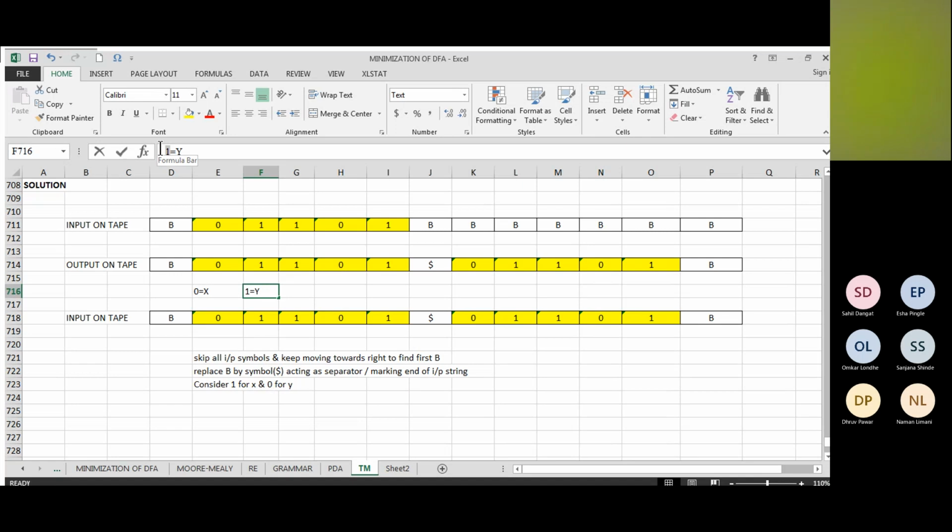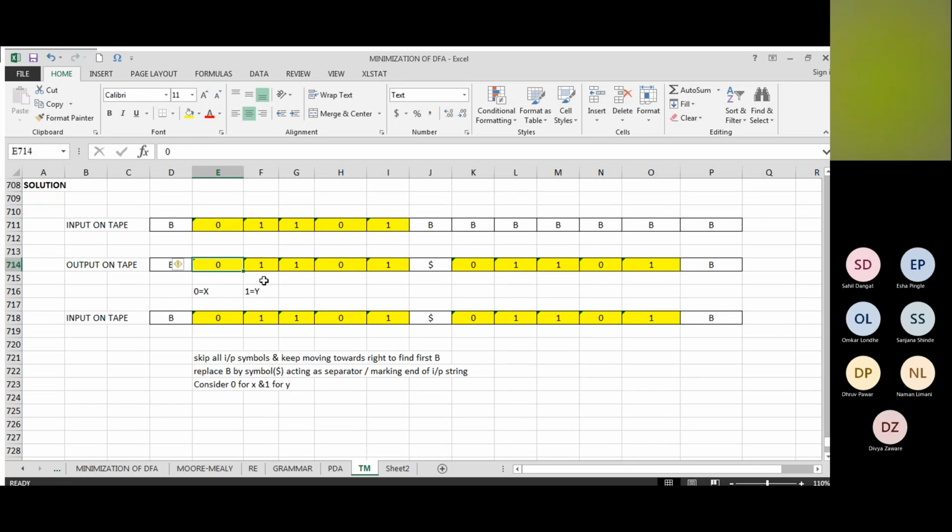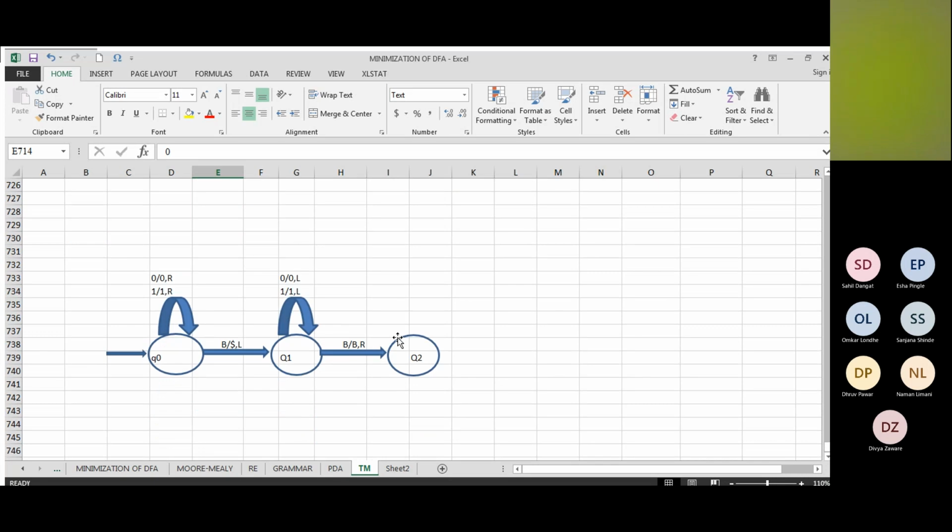Let us change this. Editing this is easier. But we have also taken this. Let us edit this. For Y we are considering 1 and for X we are considering 0. So if this is 0, mark it by X and replace this B with 0. How will we do this?